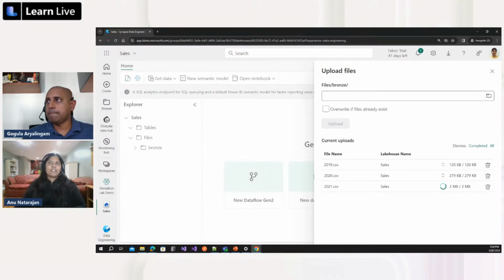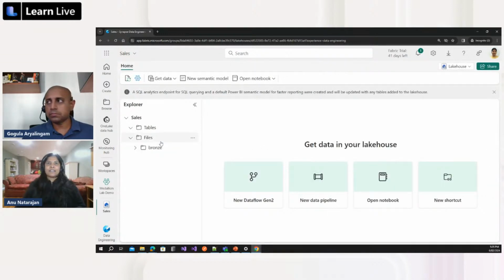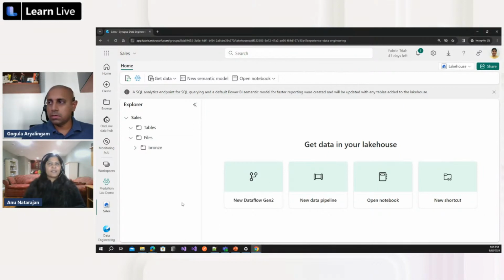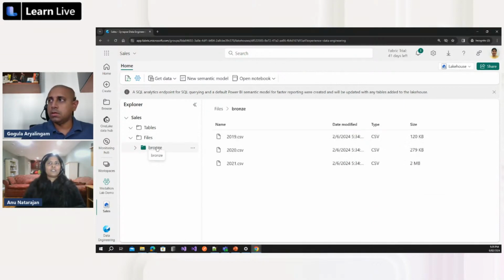Once the files are uploaded, as you can see, the path is based in the bronze subfolder. Now everything should be done and dusted. If I hit refresh here, you should get to see the files. So here, the three files that we uploaded are available.